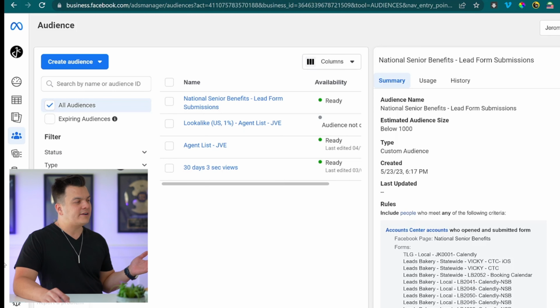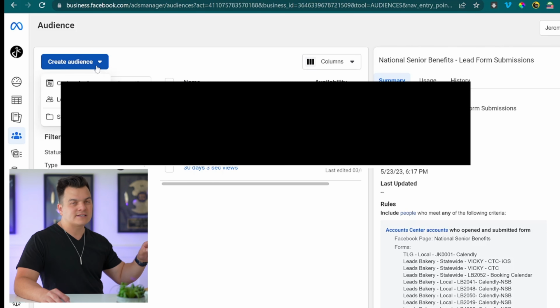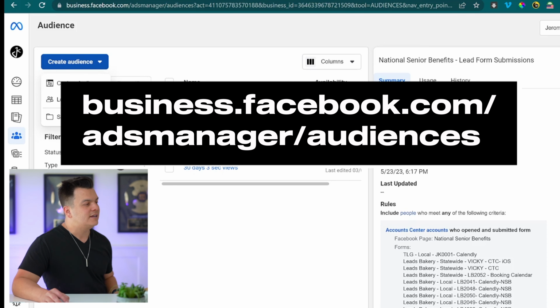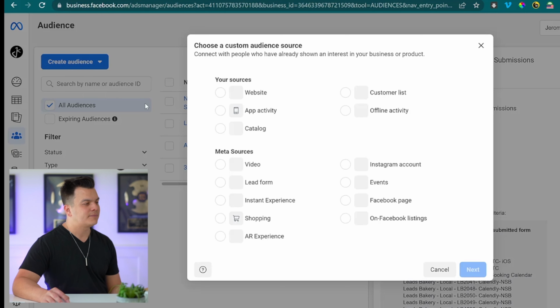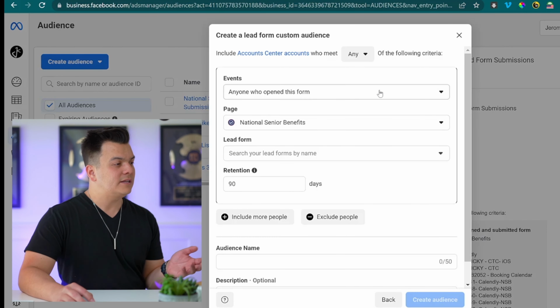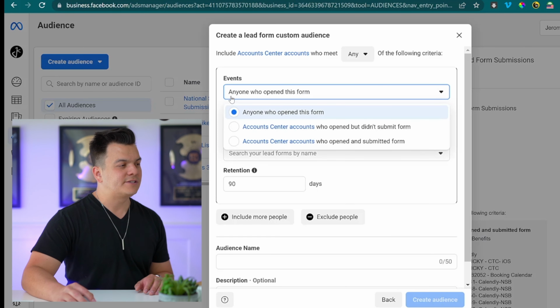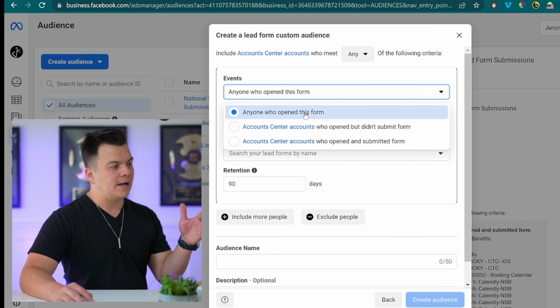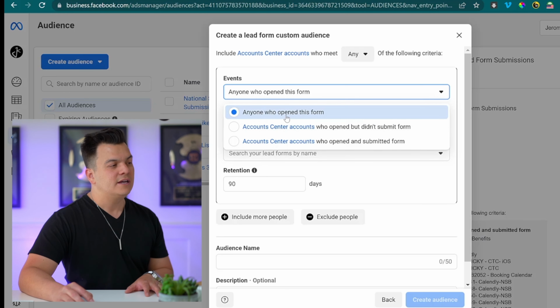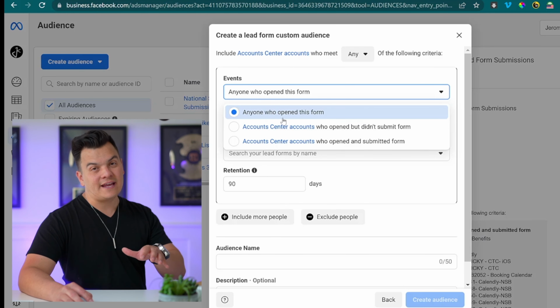This is going to be very similar to the audience we just created. We're going to do create audience, same area, business.facebook.com/ads manager/audiences. Then we're going to do custom audience. We're going to do lead form again, and hit next. Once this pops open, we see there are a few options here. Anyone who opened this form. There's also account center accounts who opened the form but did not submit the form. So open this form means people that submitted and didn't submit.